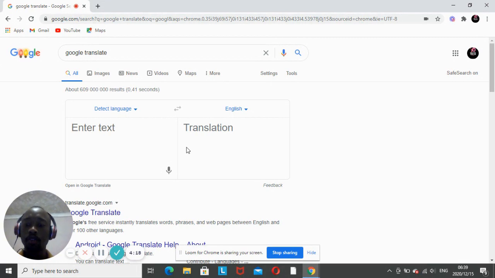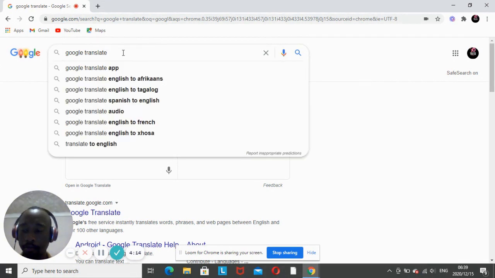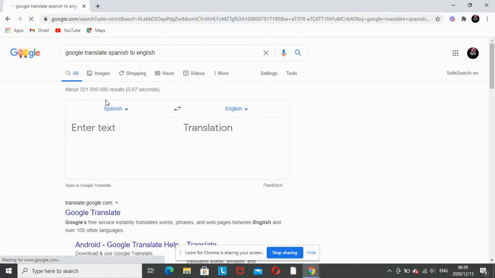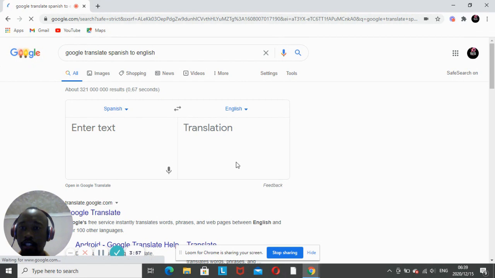Okay, so we're going to go and search Spanish to English. Alright, so you're going to put a Spanish text on this side, and then it's going to give you the one you want on the right here. So let's see if we can find an article we can translate.